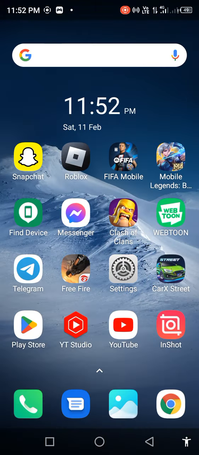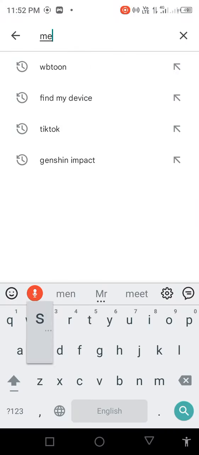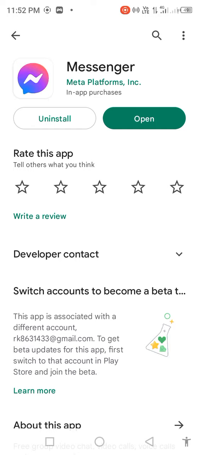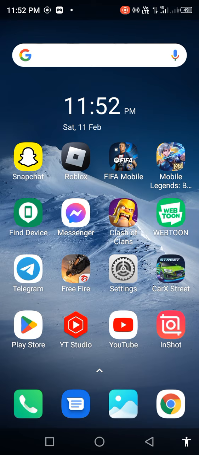First of all, open your Play Store or App Store. Search in the search bar for Messenger and check for the update. If an update is available, first update it, then go back.